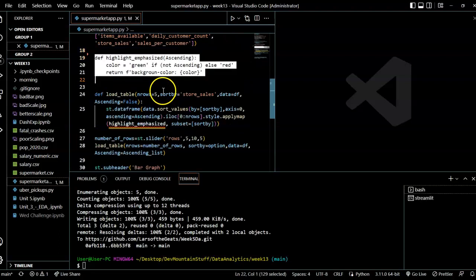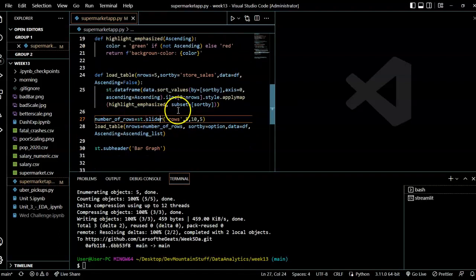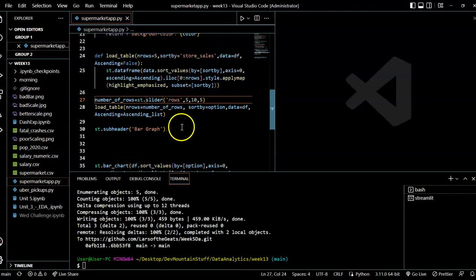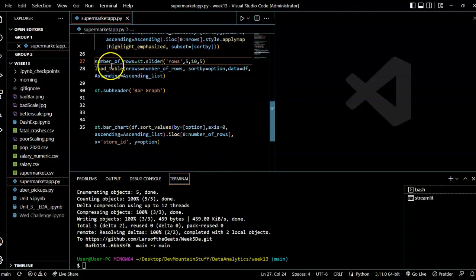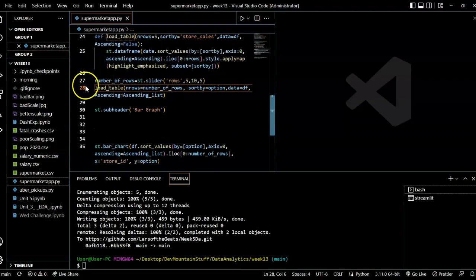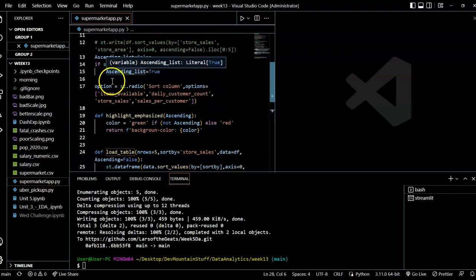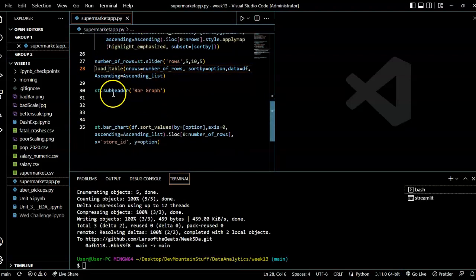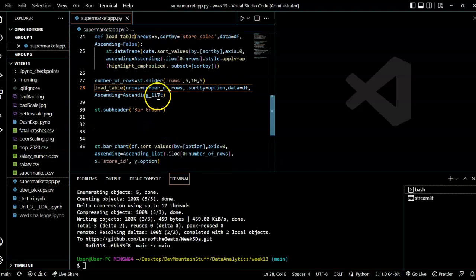And then this was trying to do the colorization for the table. Didn't quite work the way I hoped it would, but this part right here will just load the table with all these options preset. So those all come from the various widgets that are part of it. And then the bar graph uses those same options from those widgets. And that's that.